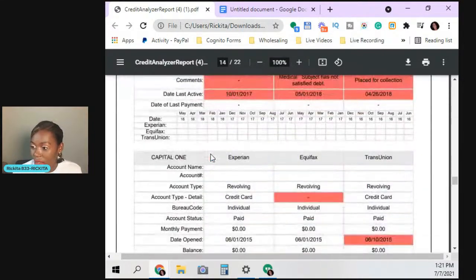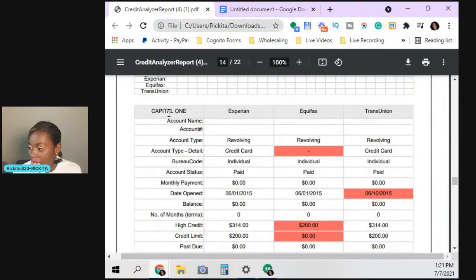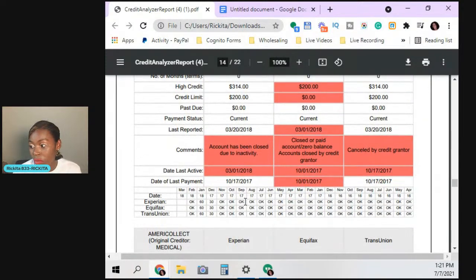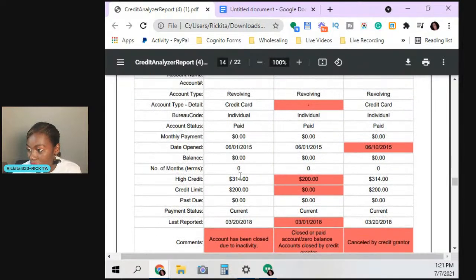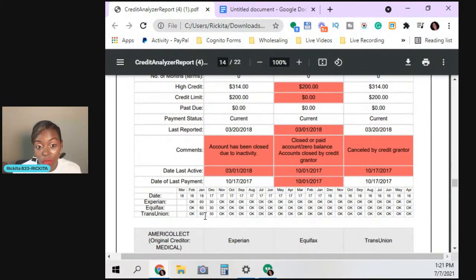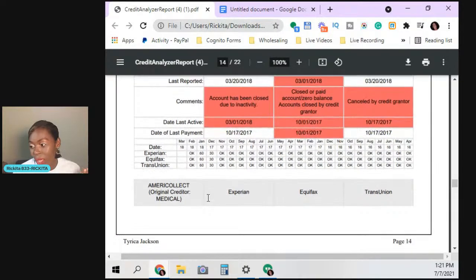Another medical bill here. We have a Capital One account. They said it's paid. Account has been closed due to inactivity. So I told you guys about that recently. If you guys are not active on your accounts, they will remove them. And they were actually just late for 2 months. So I would just put that we want to remove the late payments for this account, because it says it's paid. They don't have a balance on it. They just have 2 months of late payment. So it's not more than 4 months. We wouldn't want to remove this full account. We would just want to remove these late payments.